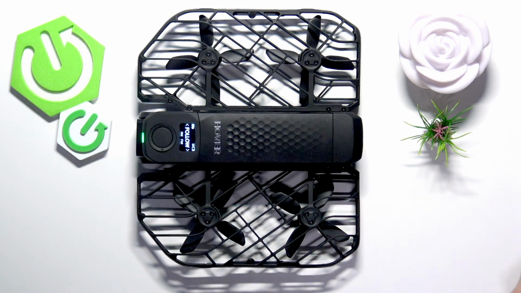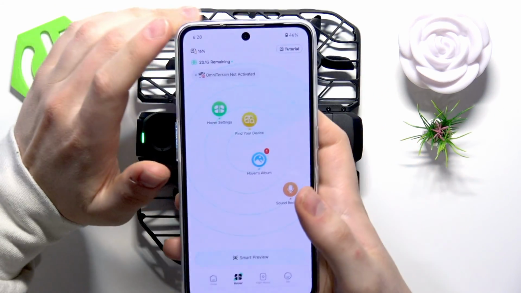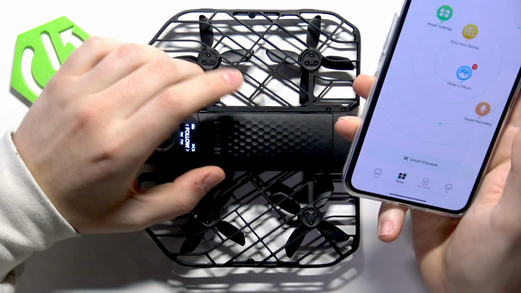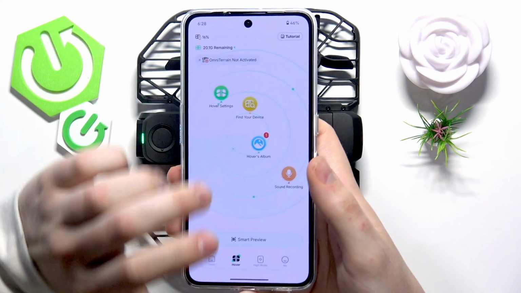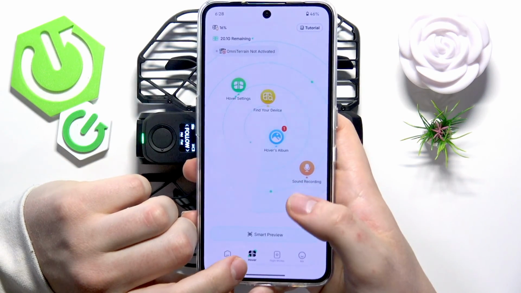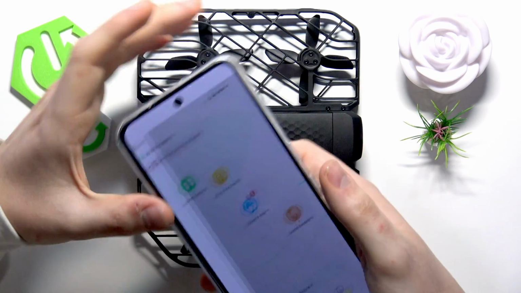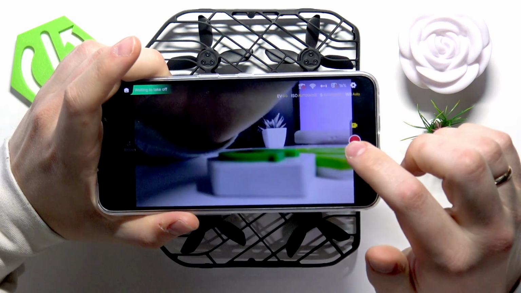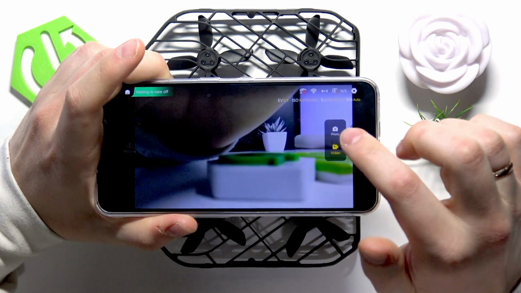So to start, you will need to launch the HOVERAir X1 mobile app on your smartphone and make sure that the drone is connected to it. Next, select the hover section at the bottom, go into the Smart Preview. Here, make sure that the video shooting mode is selected, not photo.